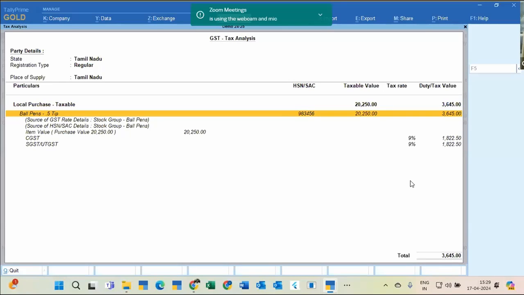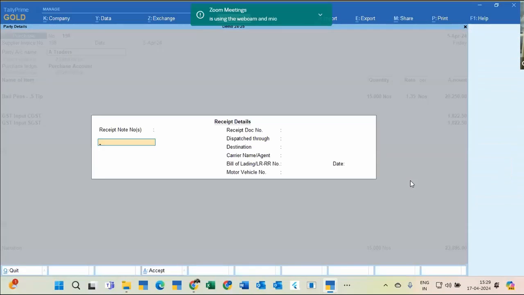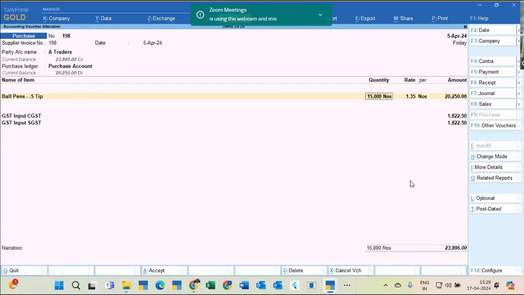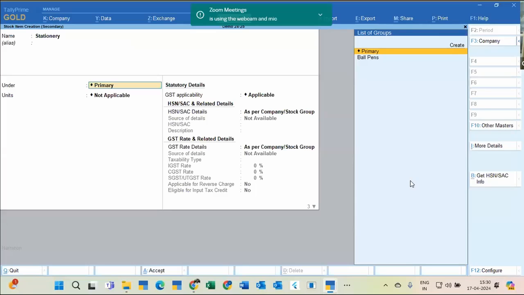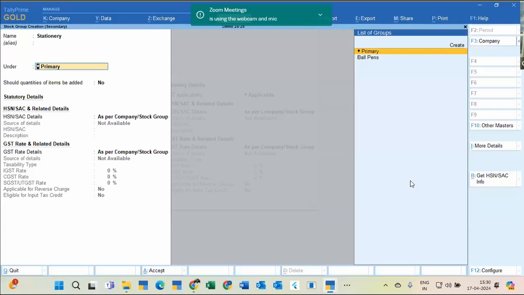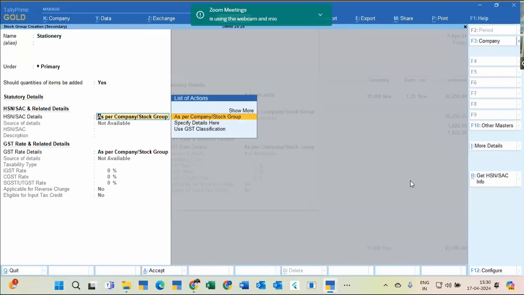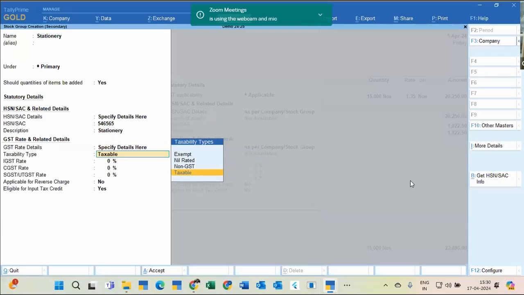I pressed Alt A to see how these calculations have happened. What I will do is I will try to modify this voucher further, and I try to add one more item, Alt C, stationery, some item which is taxable, say at 5%. So I create a new item, stationery, and now I'm going to give the details here. Actually, you'll be giving the exact name, and you'll say taxable, say 5%.